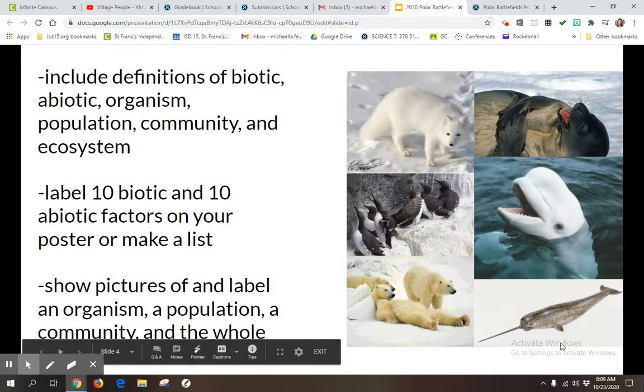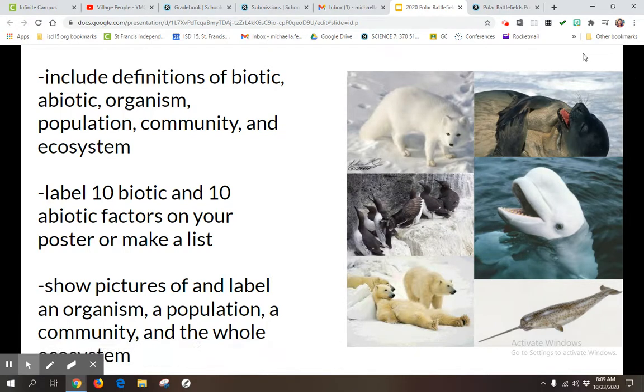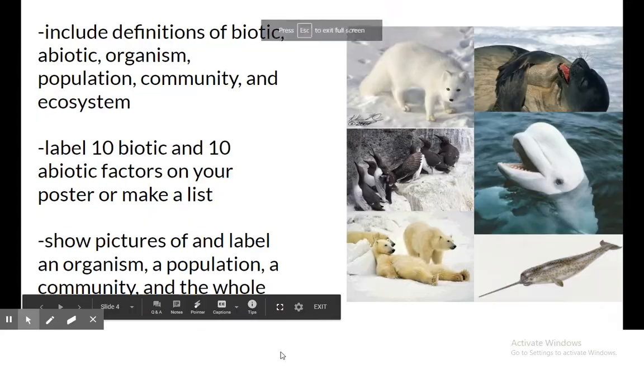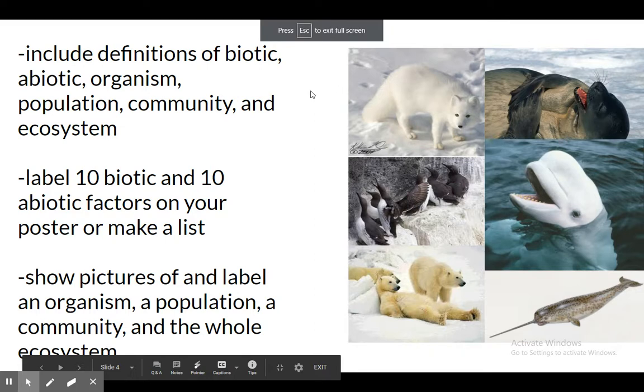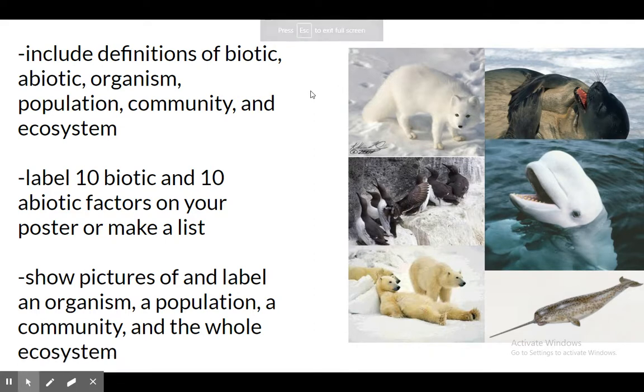Here's what you need to include on your poster. Here's the most important part: you have to include definitions for these 6 words up at the top: biotic, abiotic, organism, population, community, and ecosystem. If you have your book at home, those things are in your book. Otherwise, they can be found in the Polar Battlefields slideshow, which is in this assignment folder.